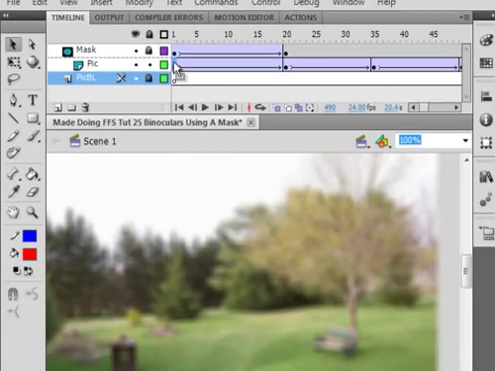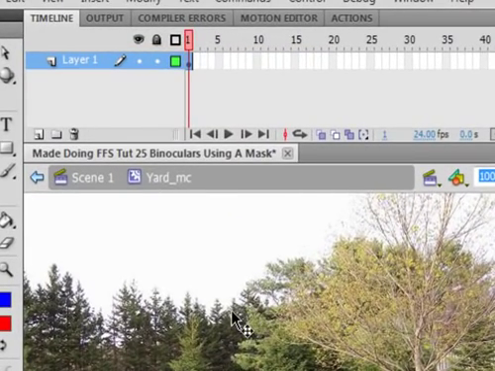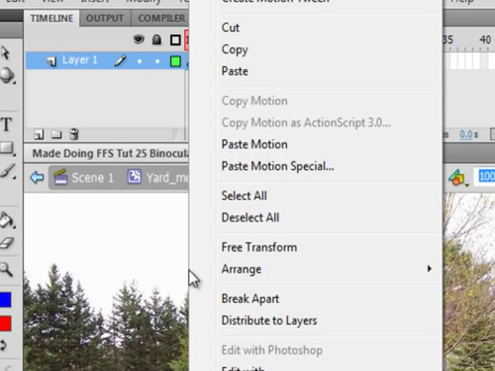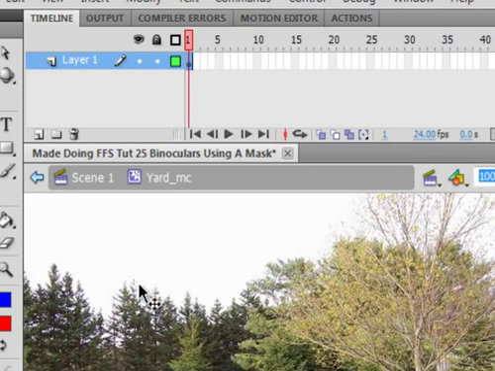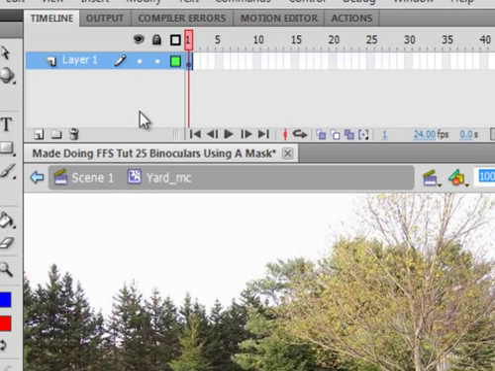Select frame 1. Double click on it, and now we're inside that movie clip, and this is the original picture. So you should have the name of that movie clip, the first one we made, Yard, right here, written here. Right click in here and copy that. You'll know you're in here because you got those crosshairs. Right click, copy it, go back to scene 1.